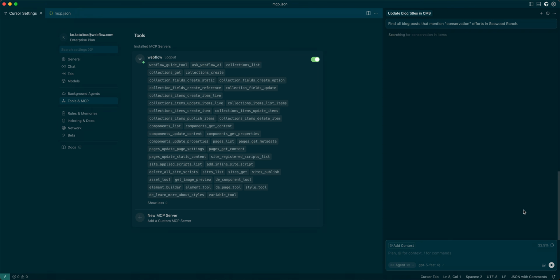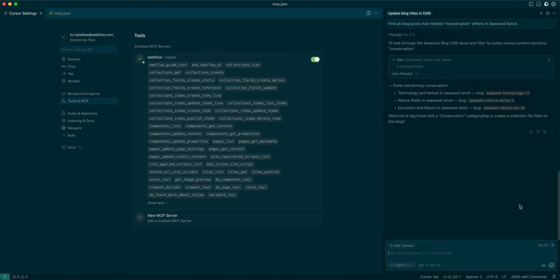And this one will be quite a bit shorter since it already knows what collection we're in. When you're doing this, it's good to kind of tell it where to go first, and then you can base all of the other requests after that since it already knows which place it's in and it doesn't have to make those calls again. All right, it is all done. Looks like we have 3 posts here that mention conservation.